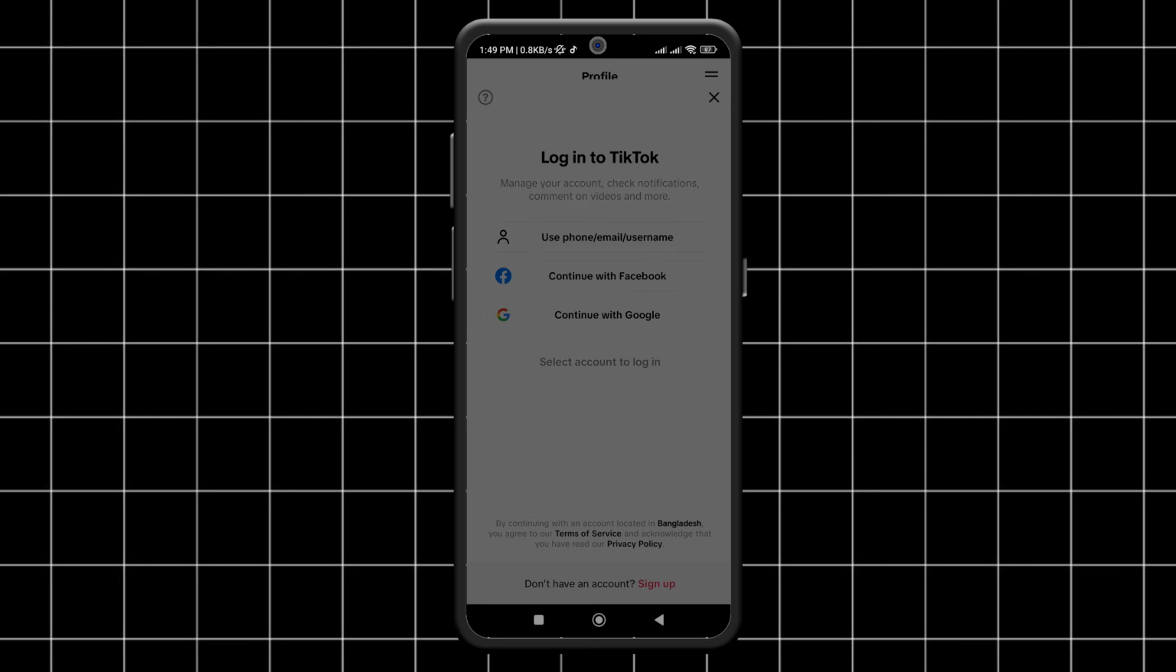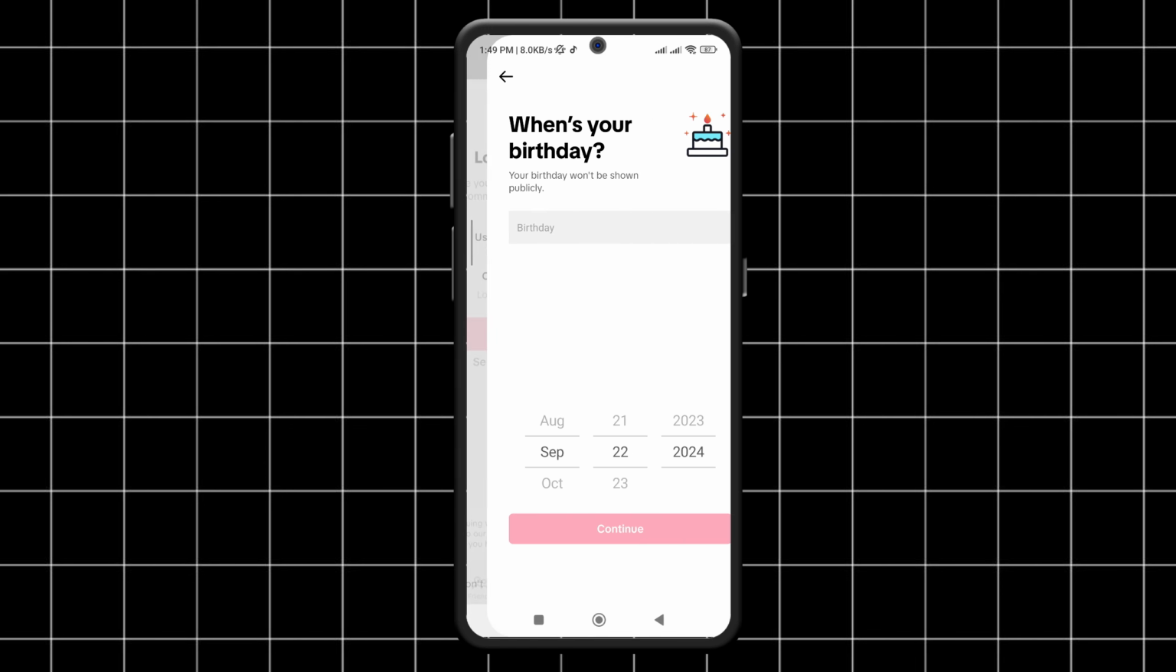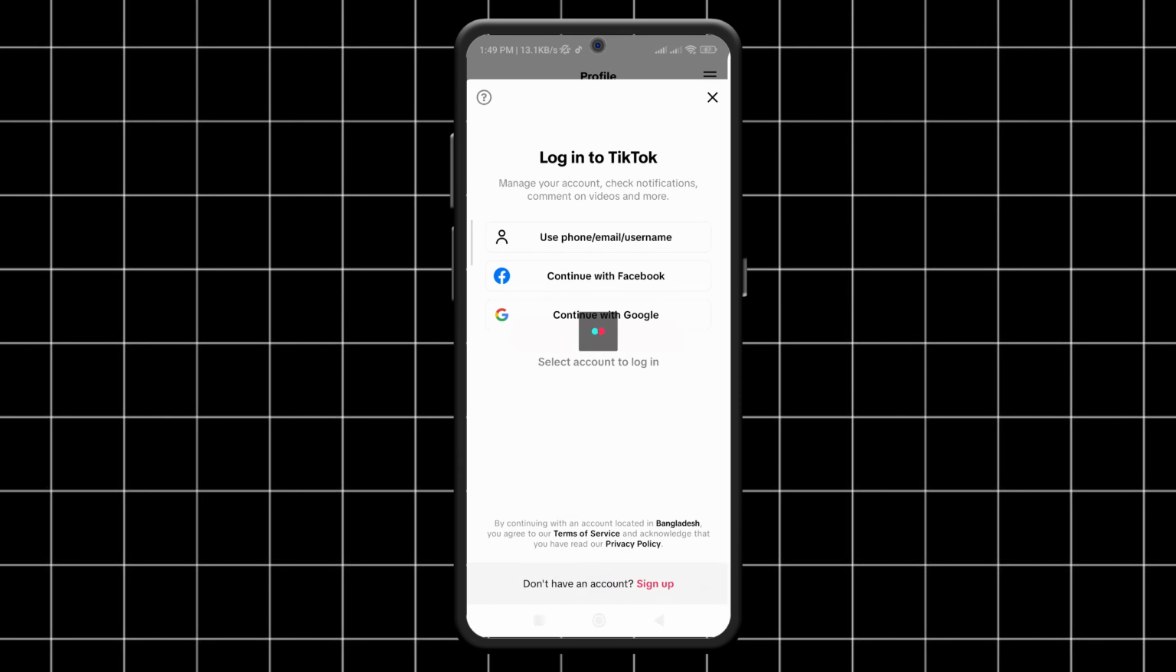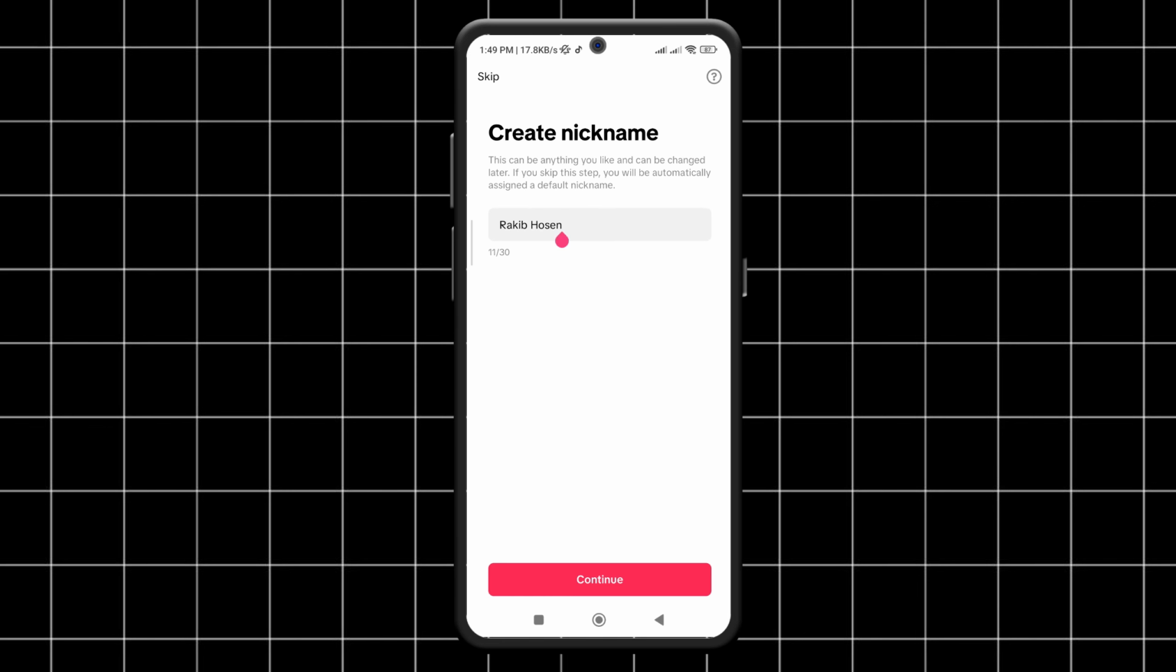Next, create a secure password that you'll remember. This helps keep your account safe. Now, enter your birth date to confirm you meet TikTok's age requirements. You'll also be asked to enter a nickname. This will be your display name, and it's what people will see on your videos. And just like that, your account is created.